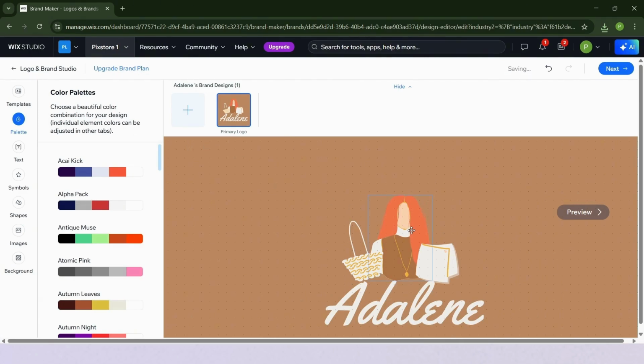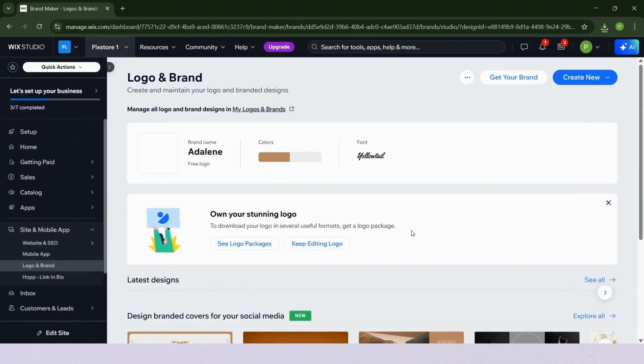And that's it. That's how to design a logo with the Wix Logo Maker.